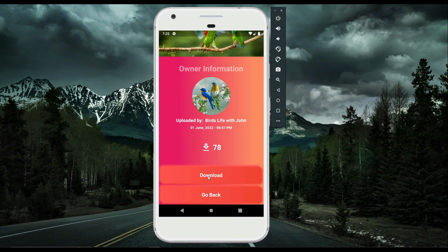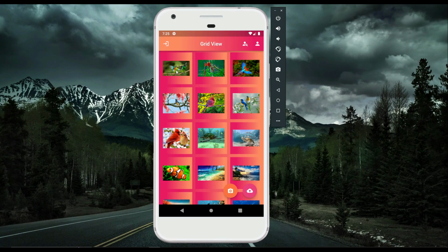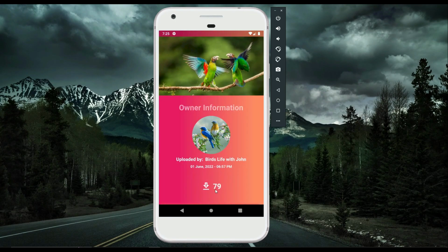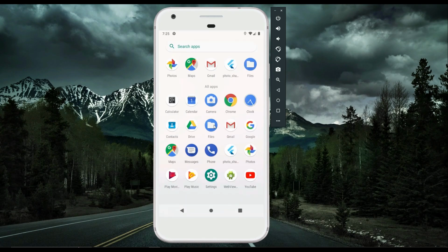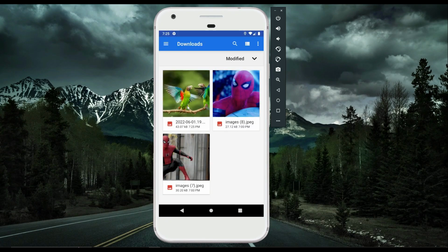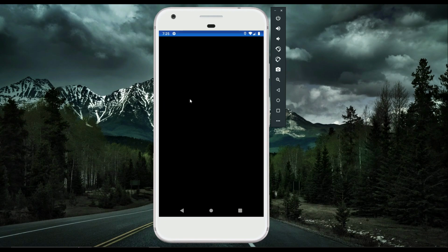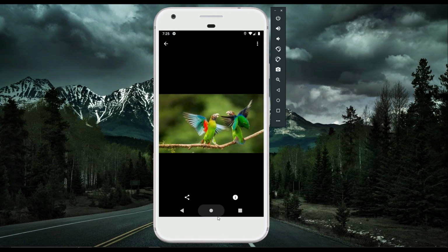If I download this image, click on the download button, image saved to gallery, and now if I come back here, you can see the number has changed to 79 because I have just downloaded this image. Now if I go back to my gallery, you will see that the image has been downloaded, as you can see here.